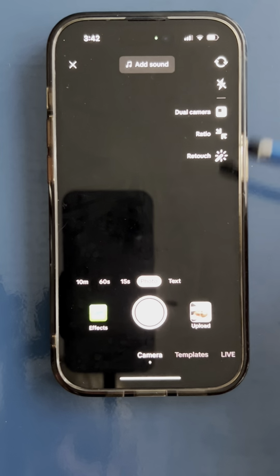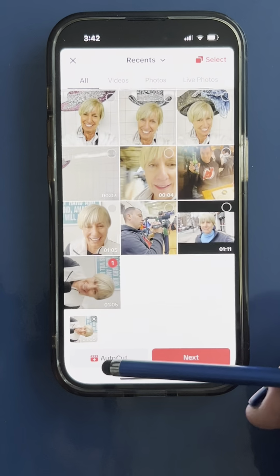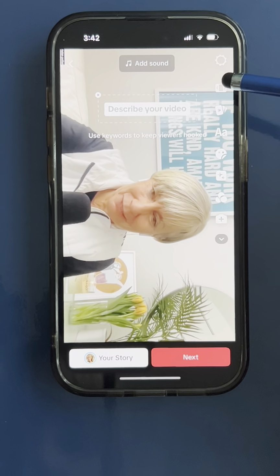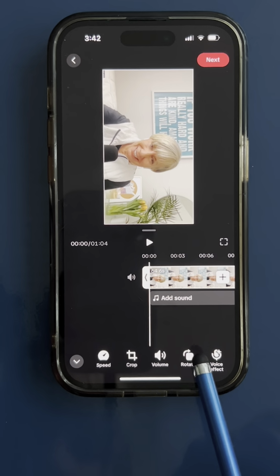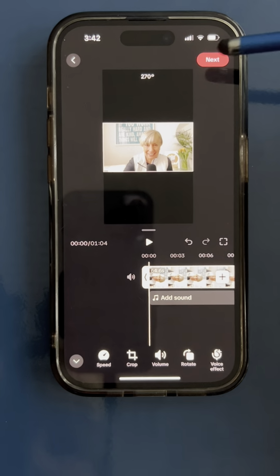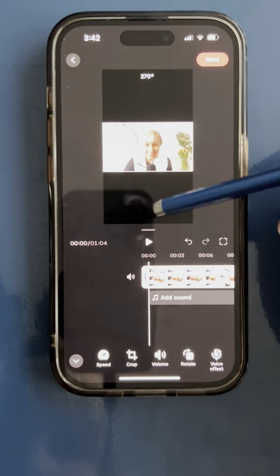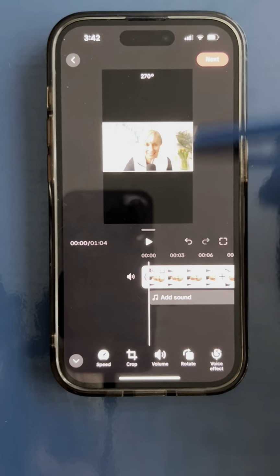I'm going to try one where I upload a video and do the same thing. Here's one that's in horizontal mode. Next, I'm going to tap. I'm going to tap the timeline. I'm going to rotate. I'm going to click next. I'm not going to add anything to the top and the bottom. Click next. I'm going to put my caption in. I'm going to try and post this as well.